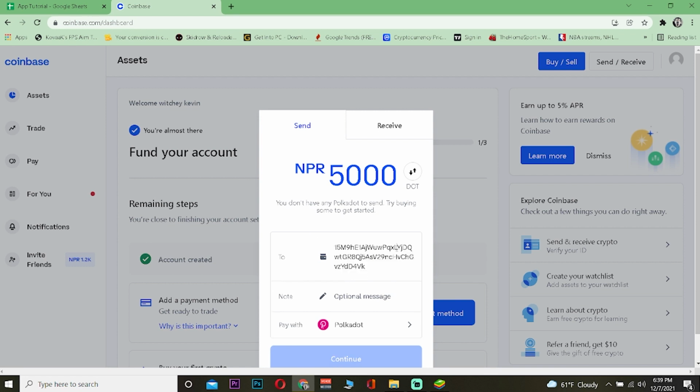Make sure for the correct crypto, you enter the correct address. For Polkadot, enter the address of Polkadot, because for every different crypto, the wallet address is different, and if you mix it up, then your crypto is going to get transferred to the wrong person. So just keep that in mind.